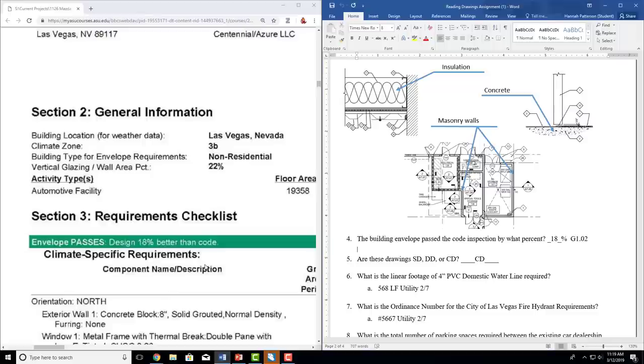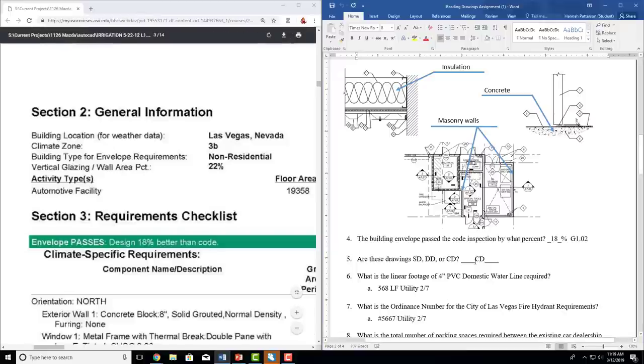This is technically written on these drawings, however, it's not going to be found in any notes or anything. So SD means schematic design, DD is design development, and CD means construction document or contract documents. Technically, both are used, but in this case, we're going to have CDs.